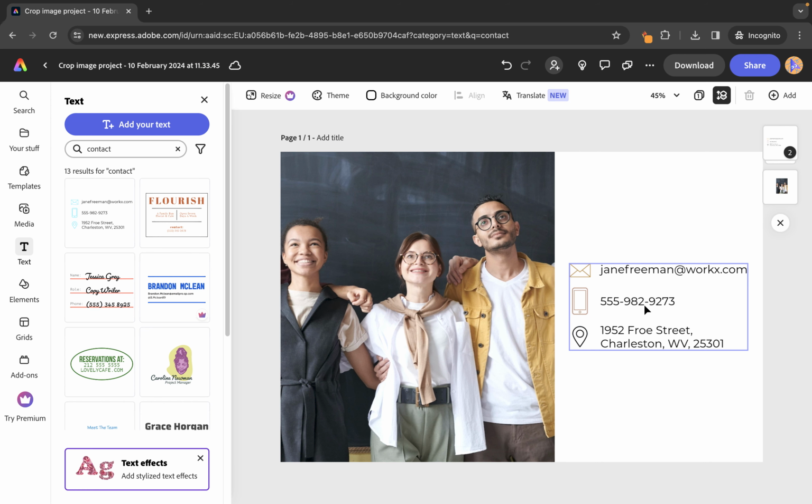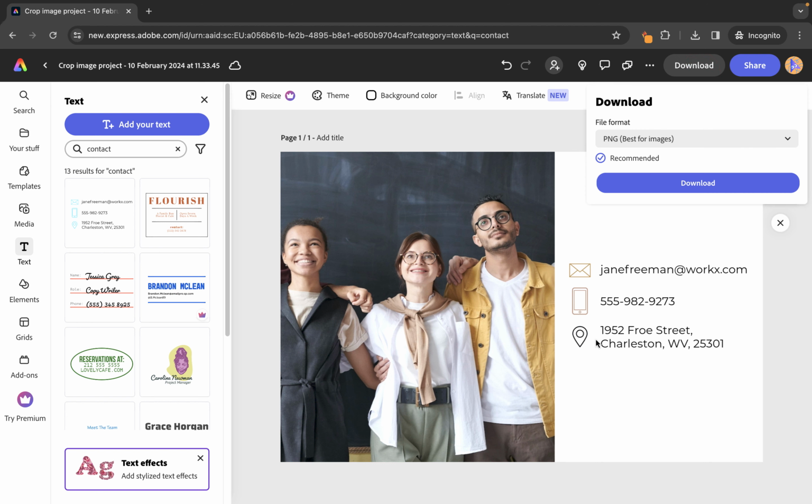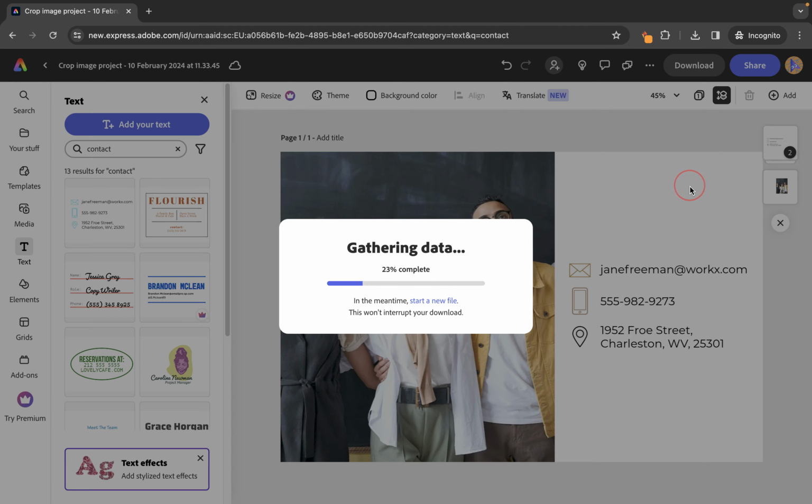I've done it very, very quickly. And then all we need to do from here is just click on download. I'm not going to worry about making sure it's perfectly centrally aligned and whatnot for the purposes of this tutorial. Well, let's just click download though.